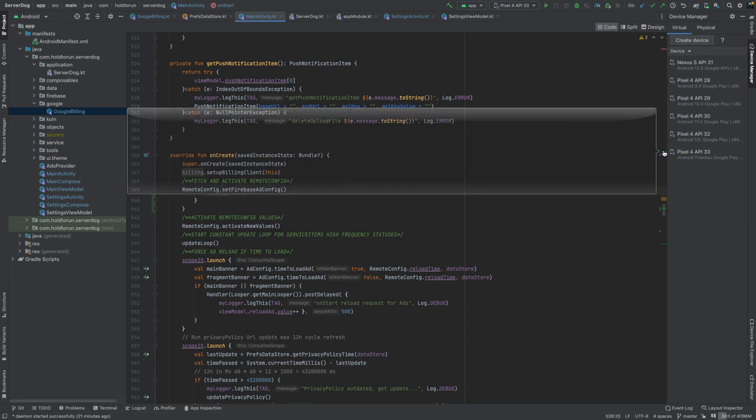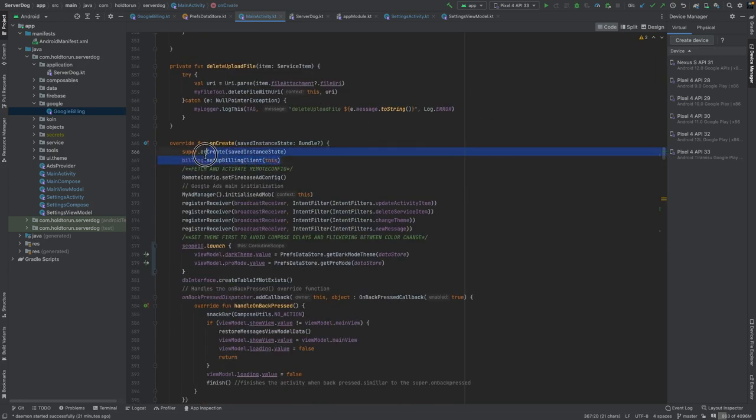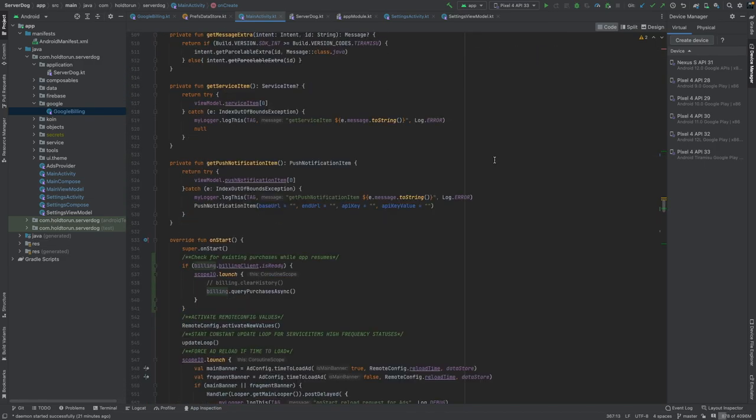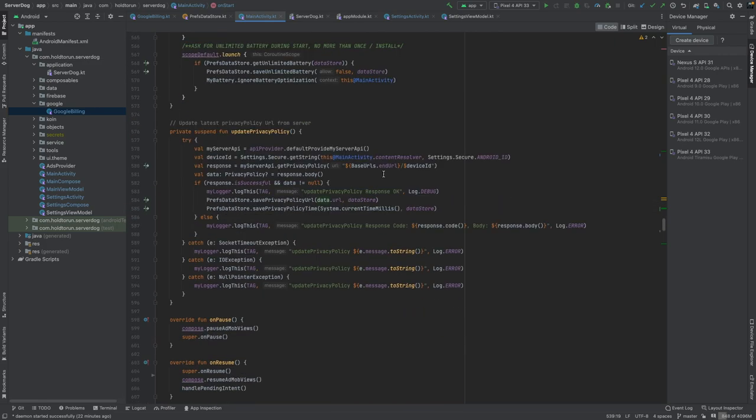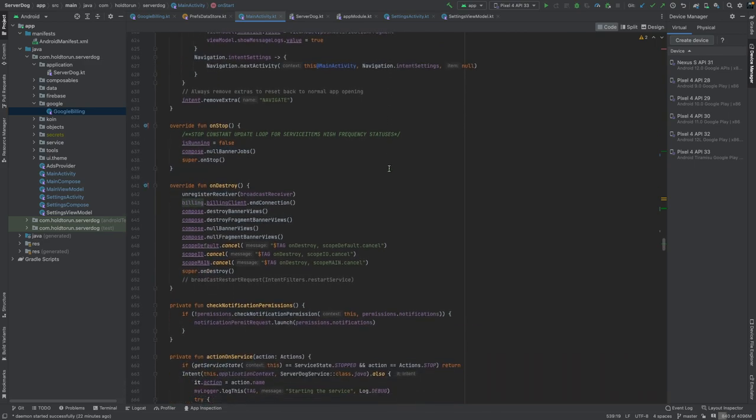In here, we set it up in the onCreate. So that's the first activity. So we set it up. Then in the onStart, this always gets called when the app is brought back from the background also. So we want to always refresh the purchase history. Good. What else do we do in the main activity?